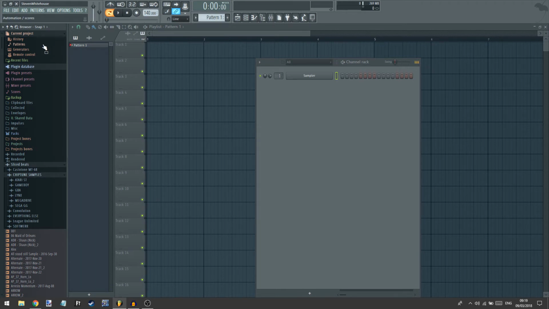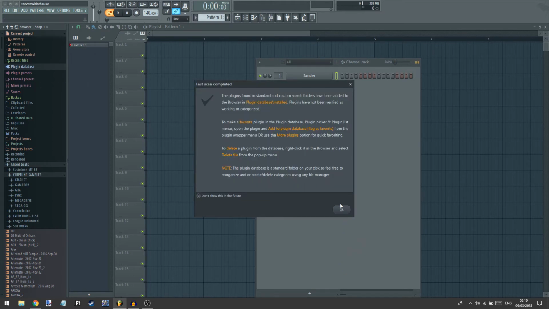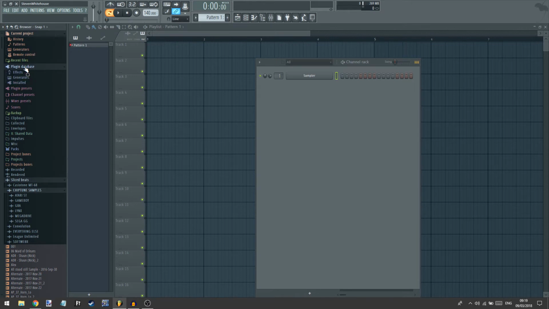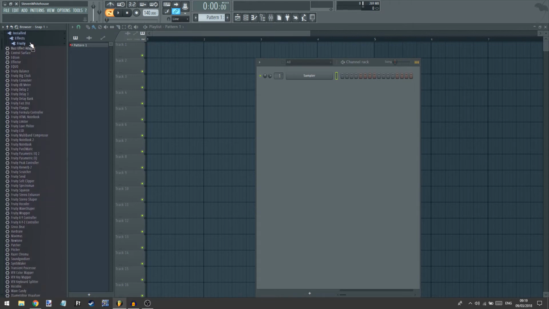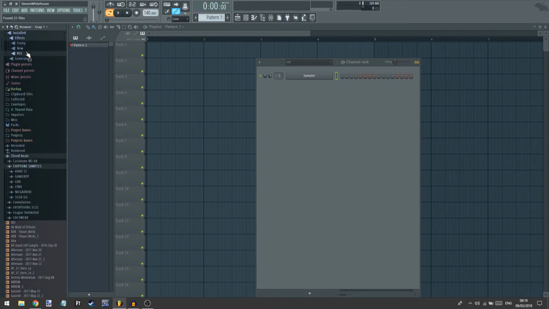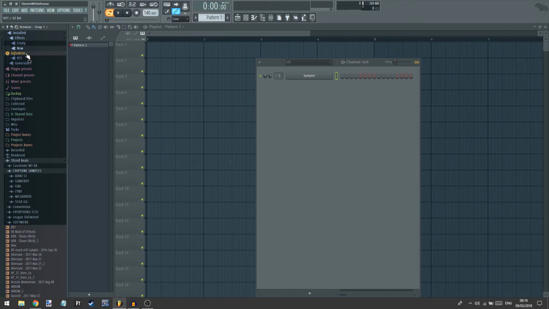So I've installed it. Right click on here, refresh plugin list. That's all you got to do. That is it, and it makes a little folder called New where they just sit. There we are. I missed it twice. There we are, Big Funkster.